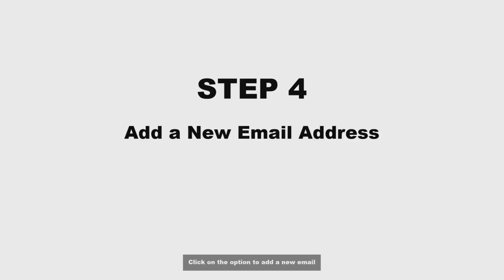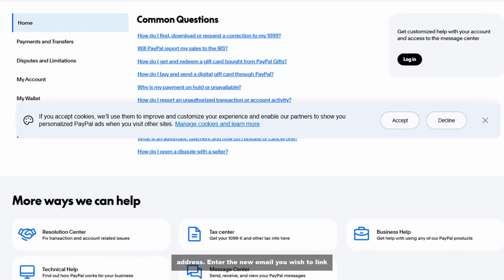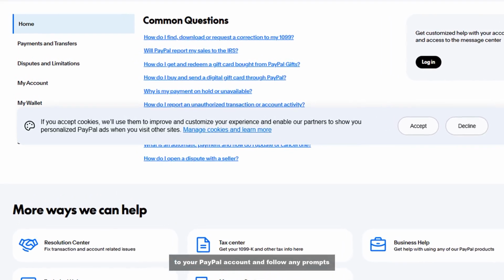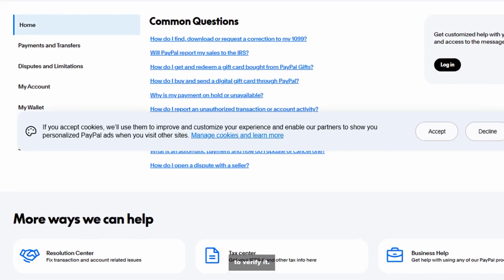Step 4. Add a new email address. Click on the option to add a new email address. Enter the new email you wish to link to your PayPal account and follow any prompts to verify it.